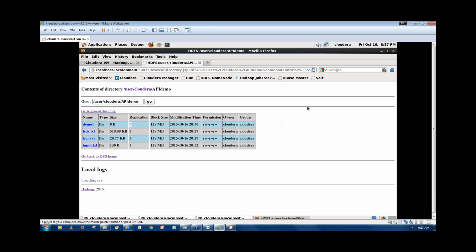So the directory apidemo contains these files. Here, the file fsck.txt is replicated three times, right? So by default I'm using the replication factor 3. Every file which you write into HDFS is going to be replicated, because the default replication factor is 3, and based upon it every file is replicated that many times.